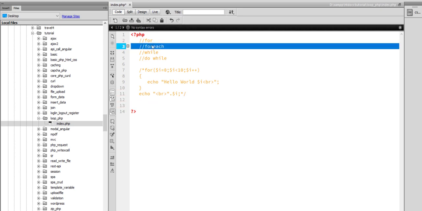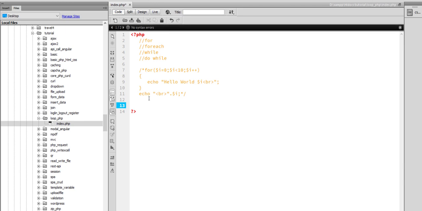Now I'm gonna show you foreach. For foreach, we need data in an array. We will create an array here: John, Smith, Robin, Mike. We got data in the array. We can print this and see.